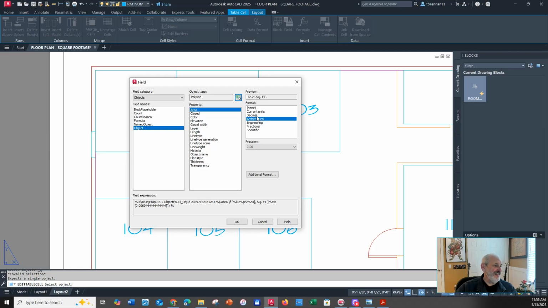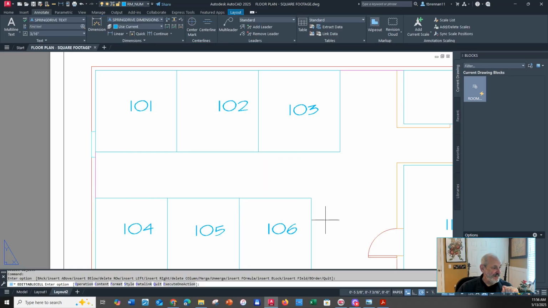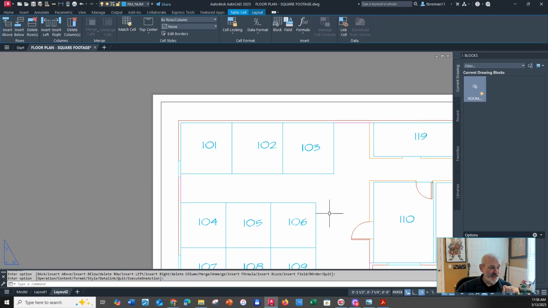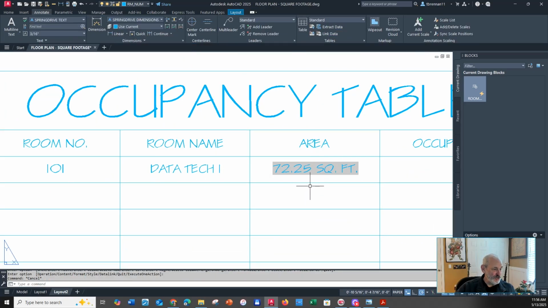And over here, if you want to change the precision, let's say I wanted to round it, I could make it 0. I can make it 72, but that's not what I really want to do. I want to have essentially 2 decimal places, and that's really good. So it's tracking the area. It's all set to go. And once I have that, I'll click OK, and it will populate the table with that. So I click on there, and I'll press the Enter key a couple of times, and then I'm going to go down to here. Let's see how that came out. Now let's take a look, and it says 72.25 square feet. We're good to go. So that's great.